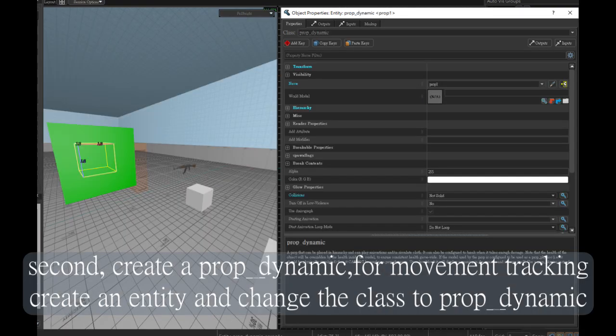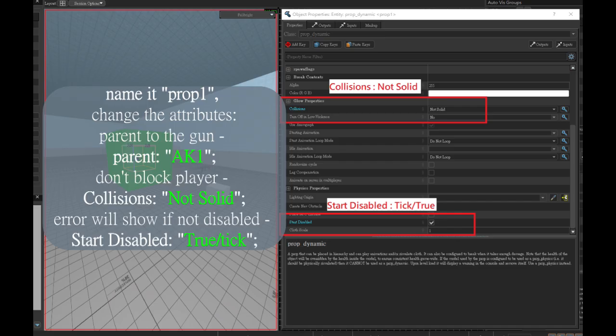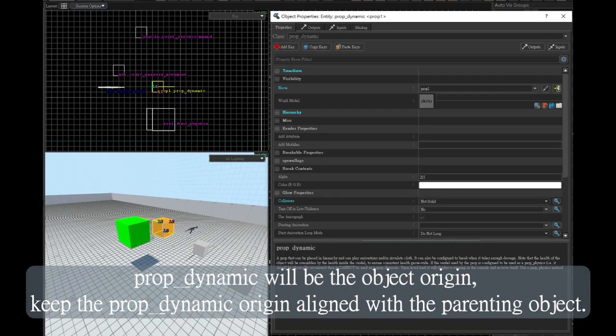Second, create a proc_dynamic. For movement tracking, create an entity and change the class to proc_dynamic, and name it proc1. Change the attributes: parent to the gun, parent AK1, don't block player, collision not solid. An error will show if not disabled, so set start disabled to true or tick. Proc dynamic will be the object origin. Keep the proc_dynamic origin aligned with the parenting object.